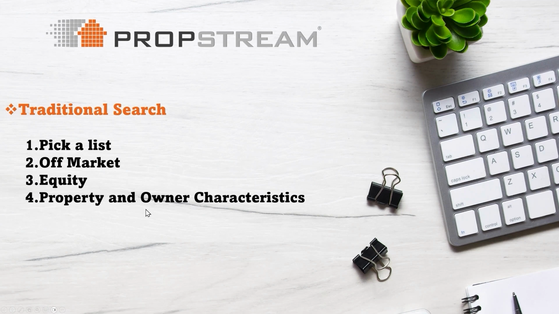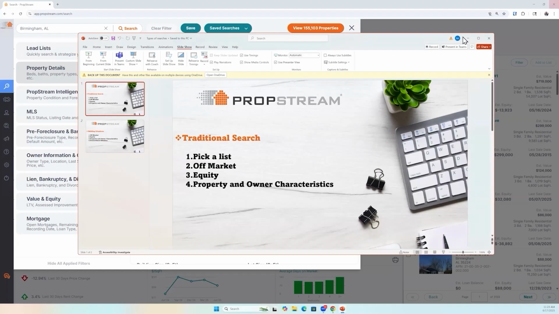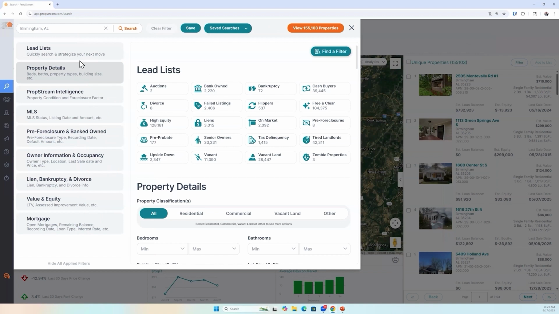And then the property and owner type is last because, again, with so much data that PropStream houses, if you don't tell us the type of property, you might end up marketing to a church or a school. If you don't need that, save yourself the marketing money and narrow it down. Same with the owner characteristics. We have LLCs, we have trusts, we have individual owners. So let us know what you need. If you were to have that traditional mindset approach, then your search would look like this.